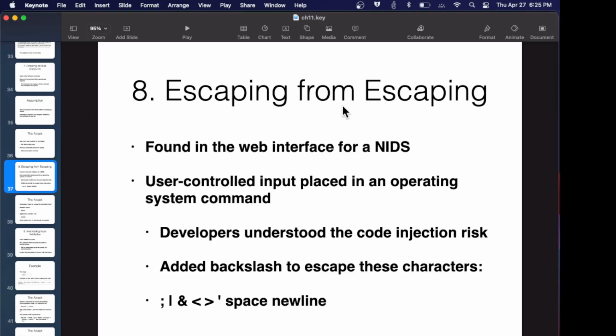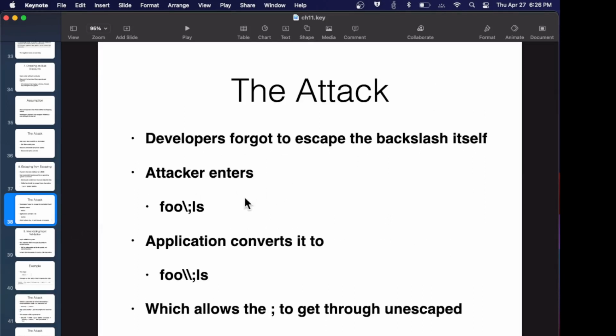All right, and this one is pretty funny. So a developer lets user-controlled input go into an operating system command, like the ping that I did before, but they're trying to avoid the code injection, so they added a backslash to escape all the special characters. But they forgot to backslash the backslash. They didn't think that would do anything, but it did.